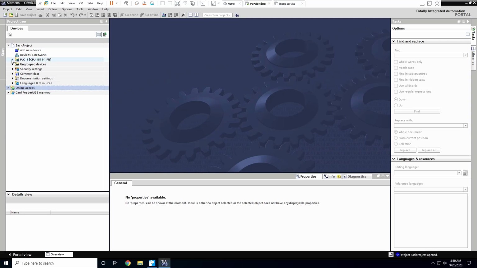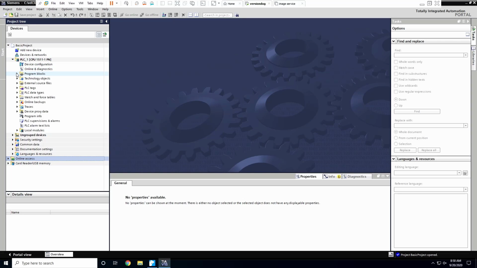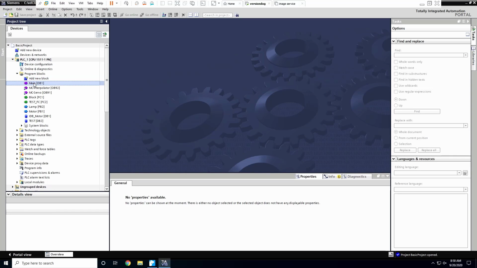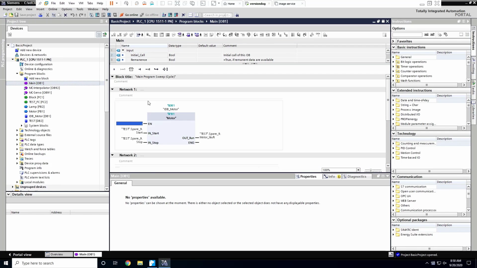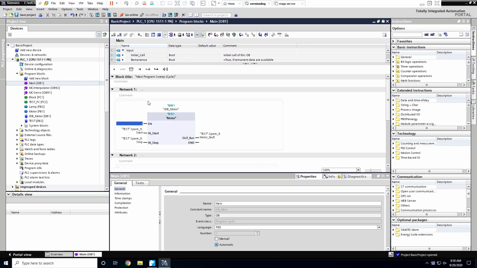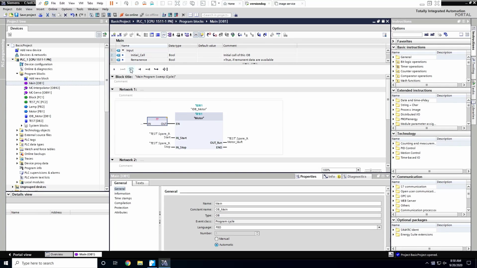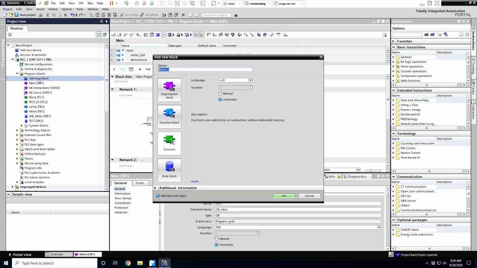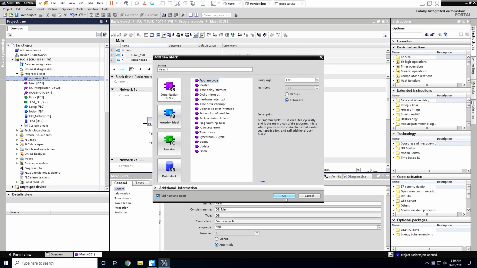So let's go into the PLC section. I'm going to change some program blocks. I'll select my main block. Okay, we'll add a block here. I'm going to add a new block because versiondog will track not just things that get changed, but anything that gets added or deleted to the project.